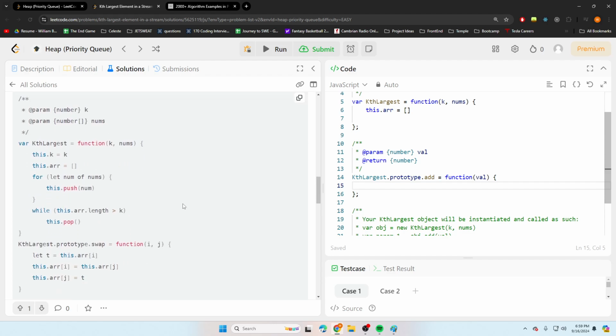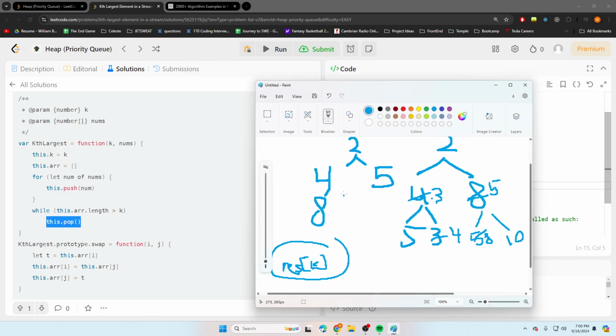Okay, so if we're using v2, we're setting array equals to empty array, and we're pushing every number to this. And then while this array length is greater than k, this dot pop. What does that mean? We're pushing all the numbers of nums first. K is the length. If the array of that length is greater than k, I want to pop. Pop meaning take out the one that's from behind, right?